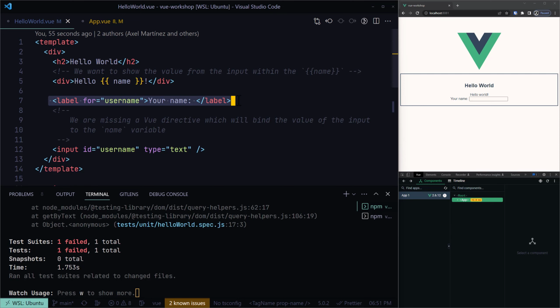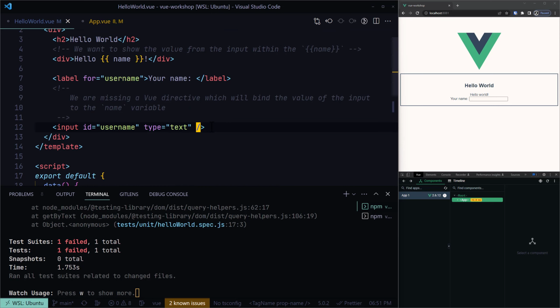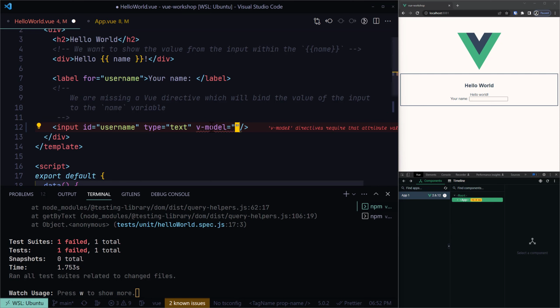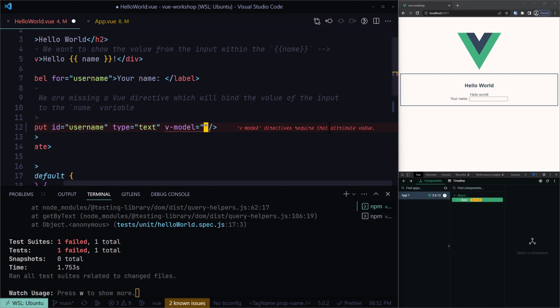And nothing in here right now is telling Vue, hey, use this part here to update the variable name, right? So what we want to do is to add a directive. In this case, we need v-model. Every directive in Vue starts with v-dash. This is how you tell the framework, hey, I'm going to be using something special for this DOM element, right? And v-model requires, as you can tell in the error here, an attribute value.